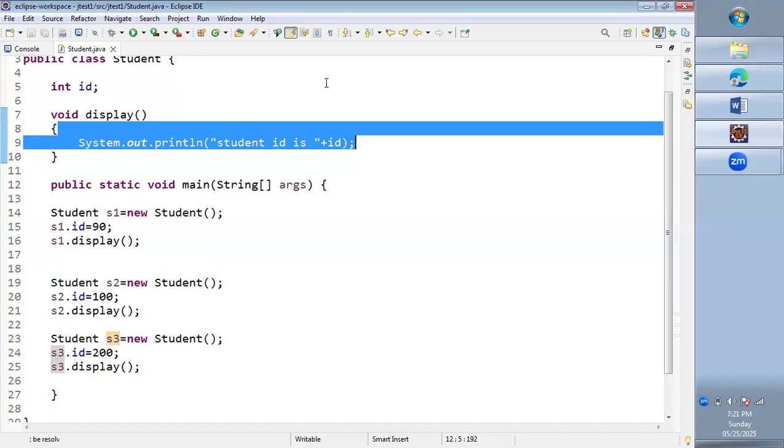And in detail, the object methods and all about objects we will be seeing in very much detail in the coming videos. So this was just an introduction of how to create an object in a class.